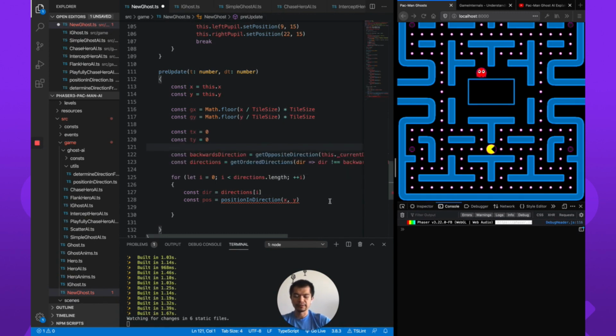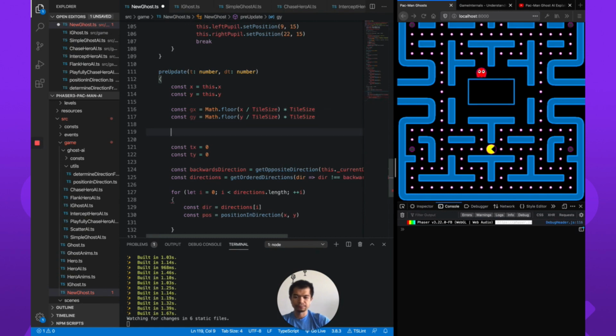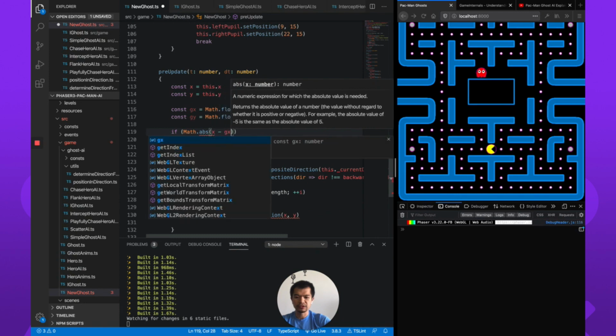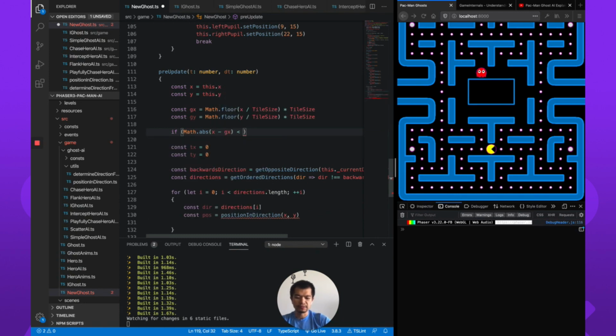Okay, great. Now let's see, we only want to do this if x minus gx is less than, well, if it's greater than 3, we're going to return. So it has to be both X and Y near the center of where it should be on a tile.